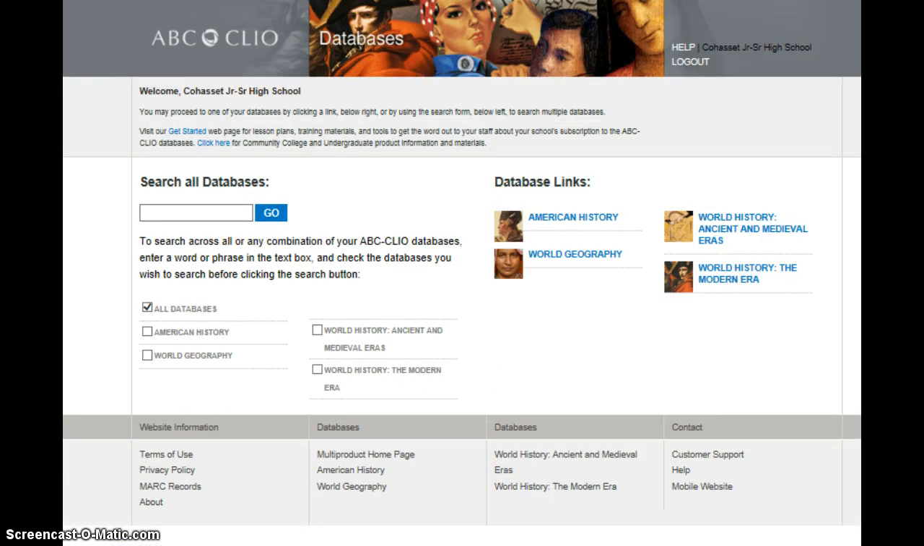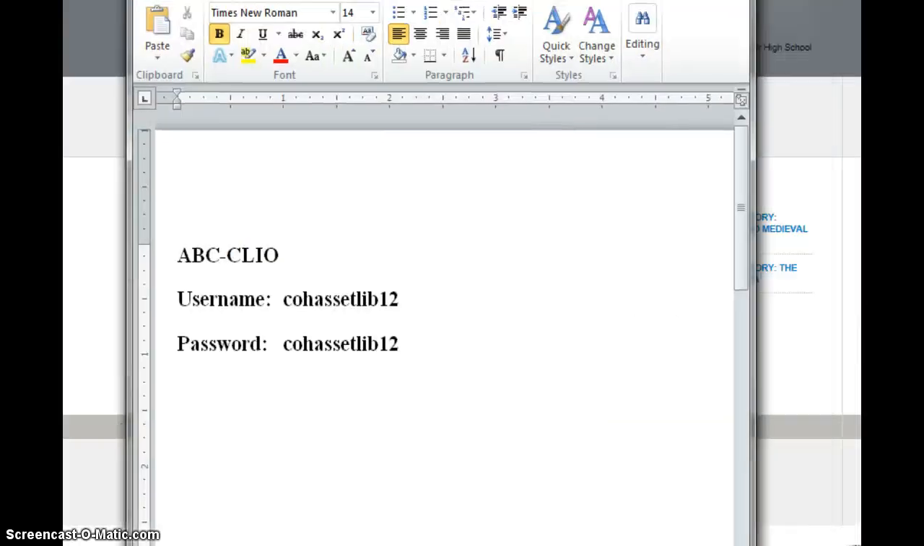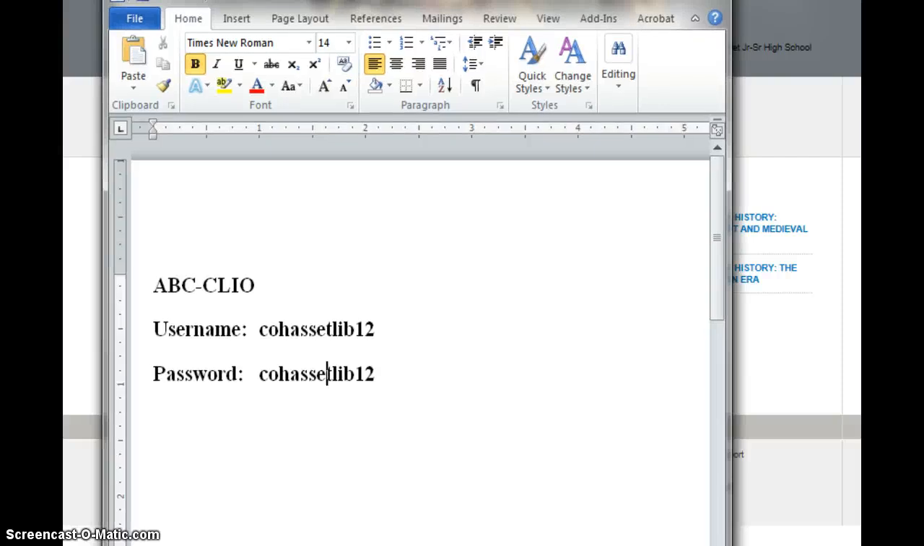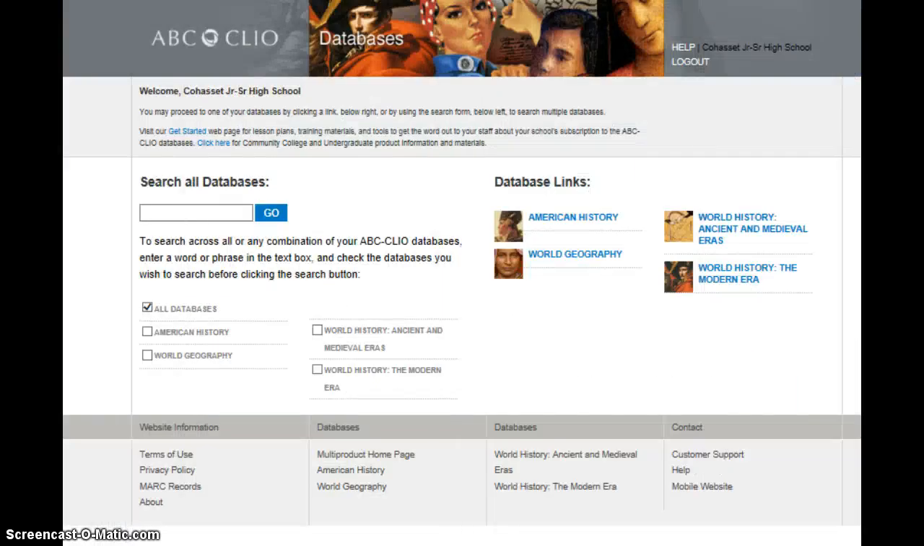When selecting that, you might be asked for a username and password. I'm not being asked for it right now, but at home you might, or in the lab you might. The username and password is exactly the same: Cohasset lib 12, no caps, no spaces. Just Cohasset lib 12 should get you in.